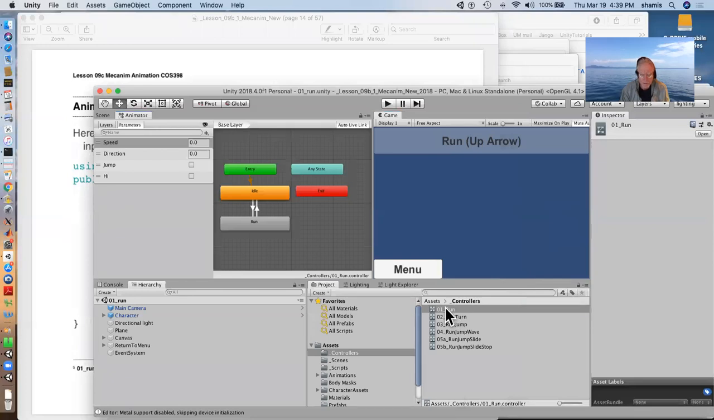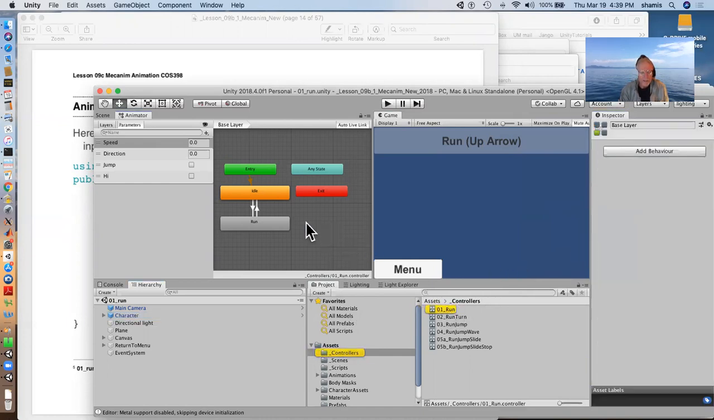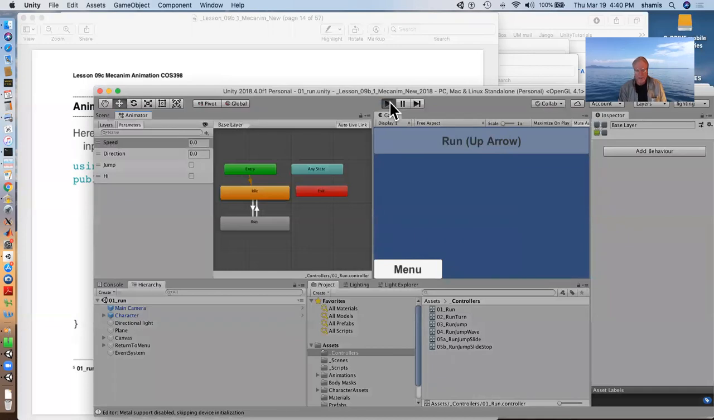Here's the controller for this. Where's my character? Here's my character. It has an animator. It has a controller. Idle, run. It has these states and transitions. I'll talk about all of these in a minute. Important here is this speed. That's the thing that I'm setting in the script. And the speed is going to be used to control the transition from idle to run. So let me just play this so that we can see it in action.